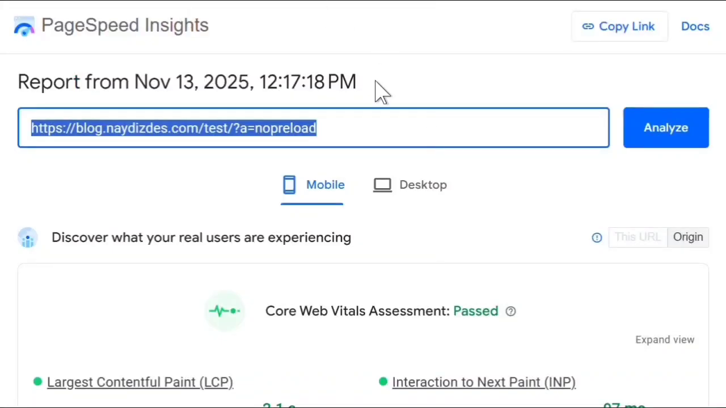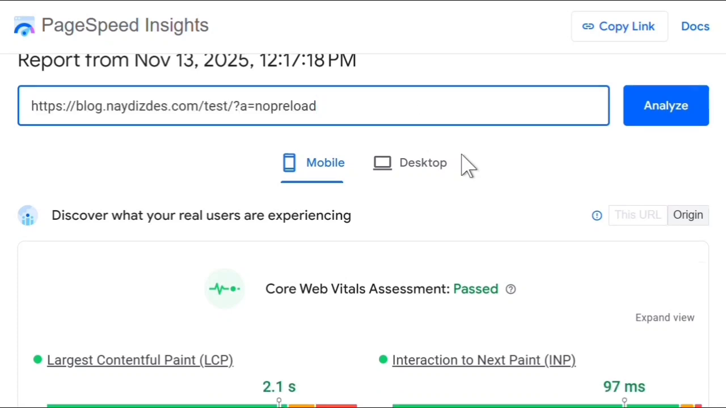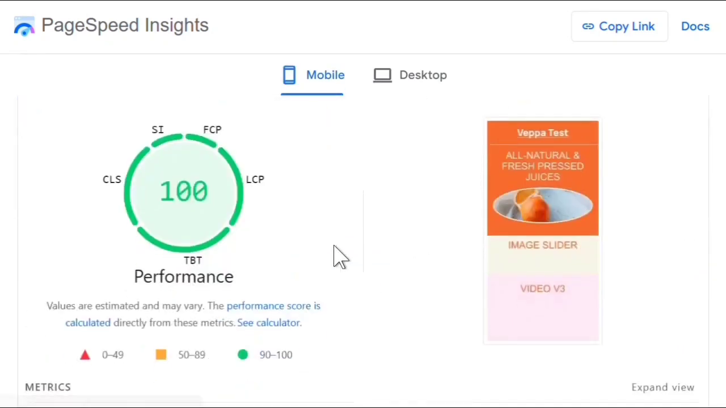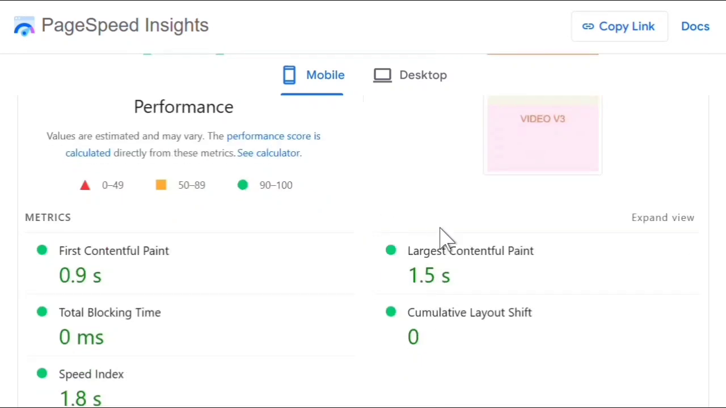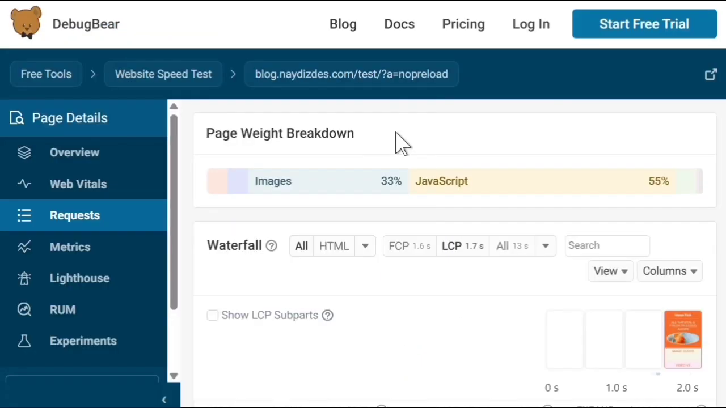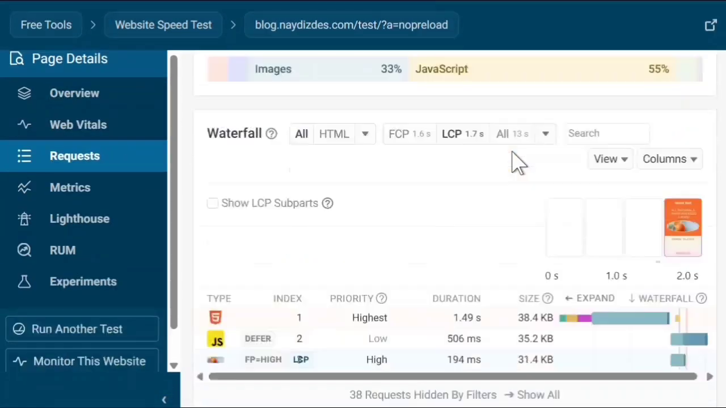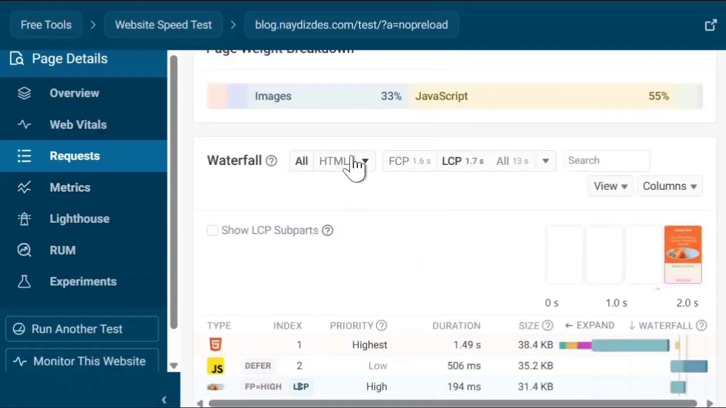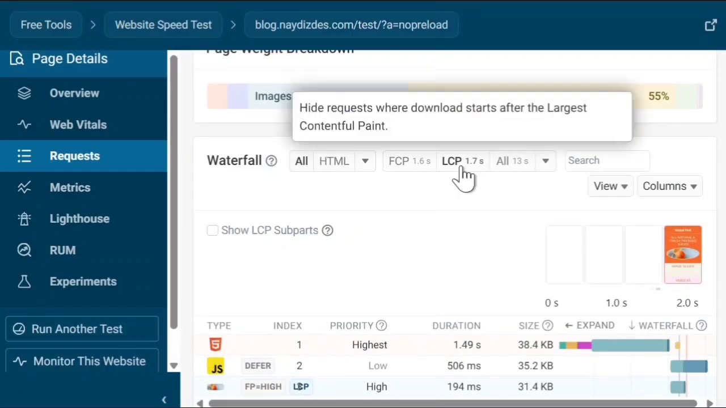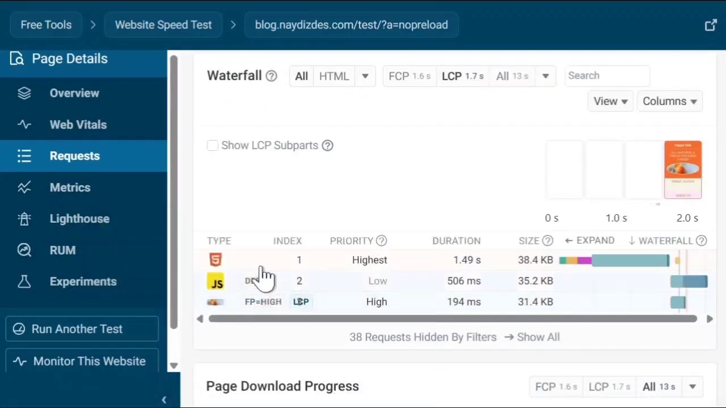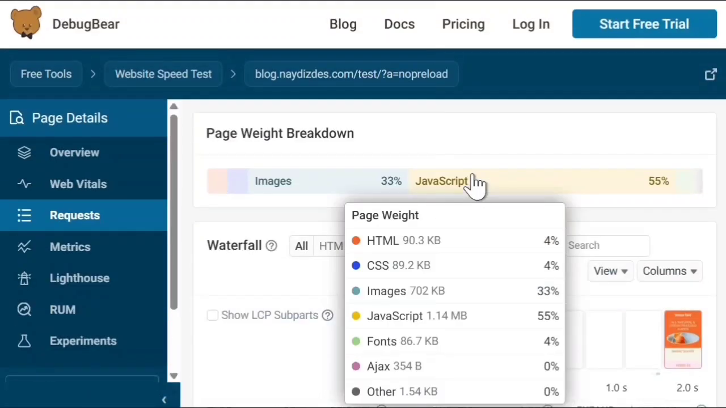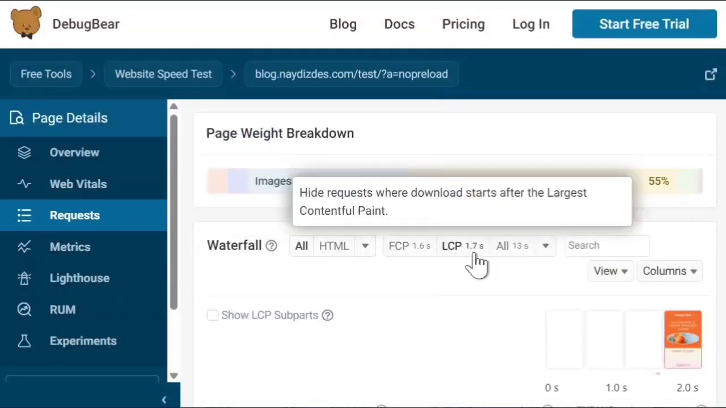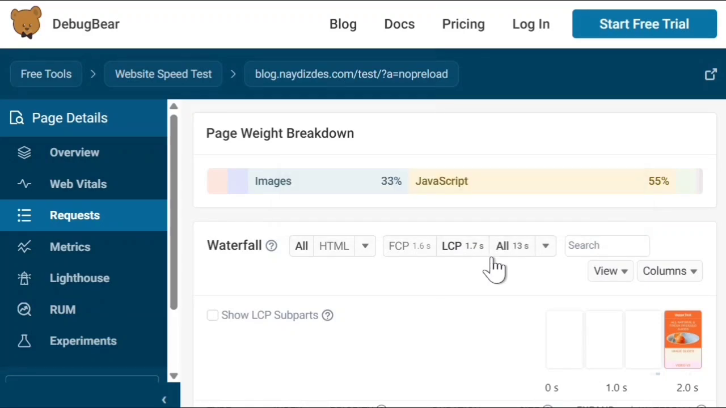Now navigate to PageSpeed Insights and test the page speed score, and instantly we get a 100 page speed score, and Largest Contentful Paint is 1.5 seconds. Now let's see the Debugbear report again with updated settings. We can see all requests until Largest Contentful Paint, and we don't see any fonts here. Only 3 requests are happening, it's really fast, and Largest Contentful Paint happens at 1.7 seconds.